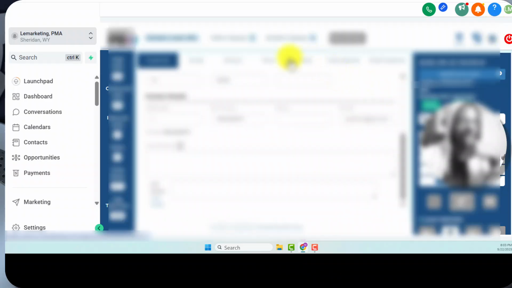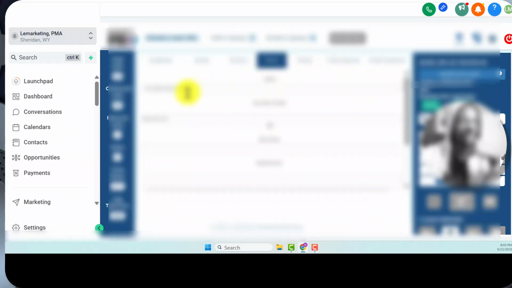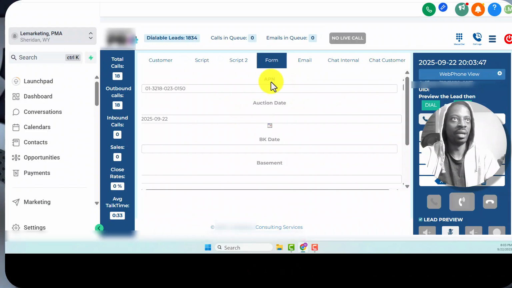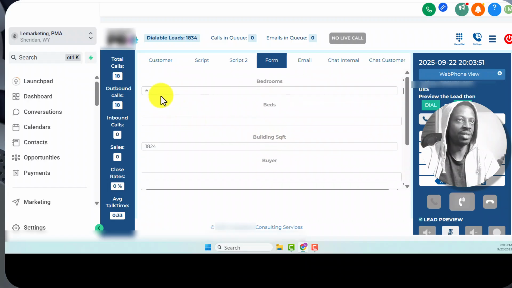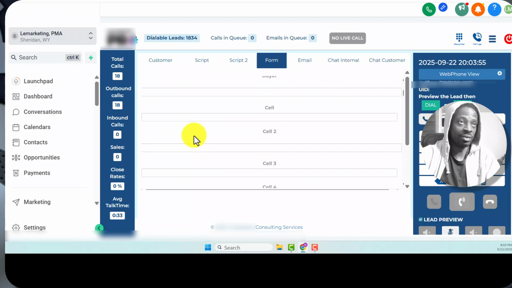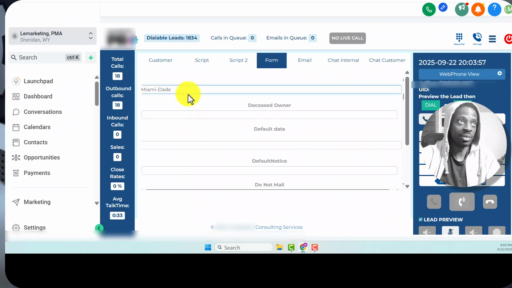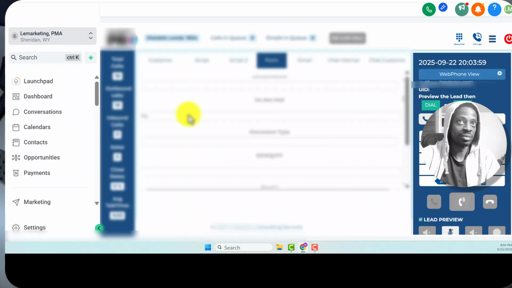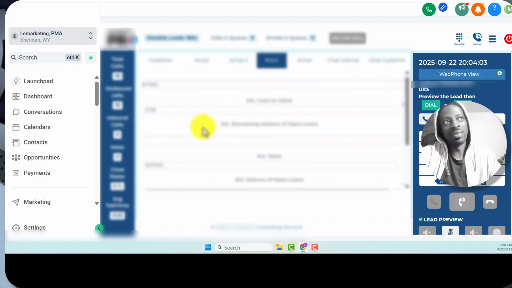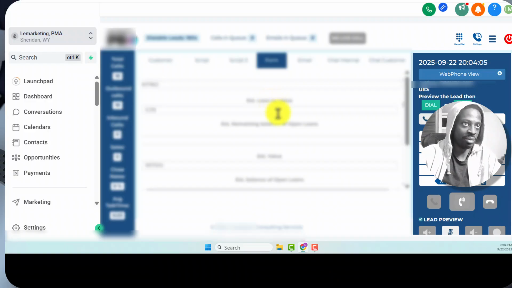So we'll close this out and just go to the form. And as you can see, here's the fields. APN, auction date, bankruptcy date, basement, right? So not every field has a value, right? But the ones that do, we have them. The county he's in. I think you get the gist here. And all of this updates in GHL in real time.